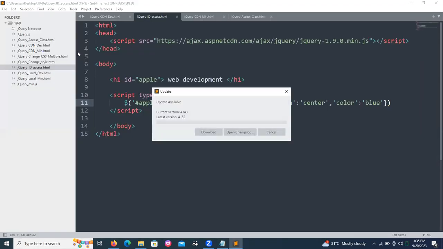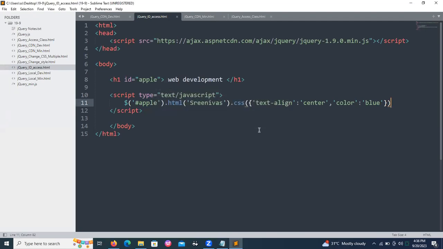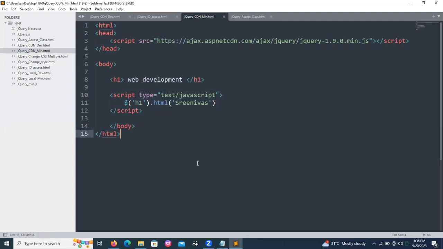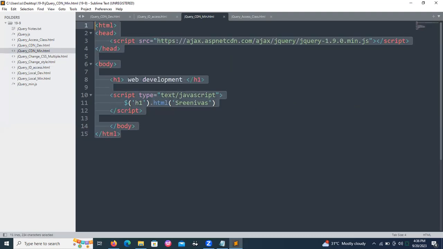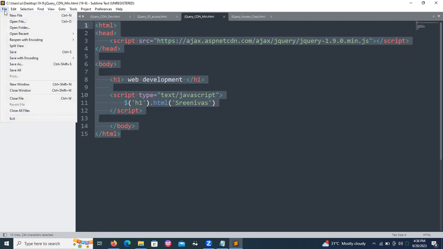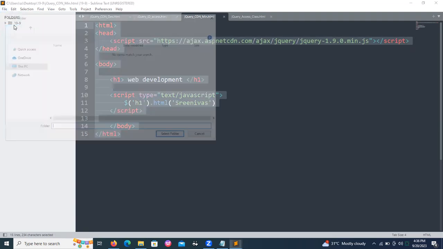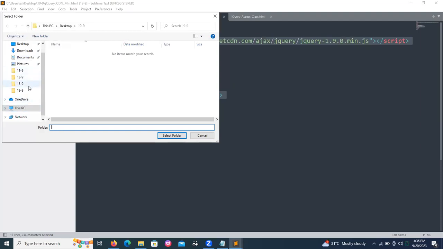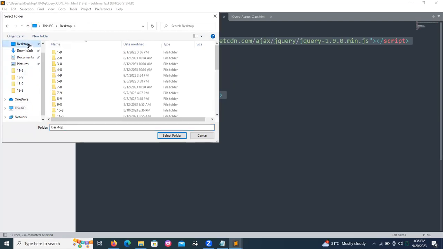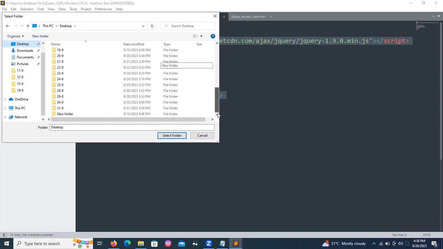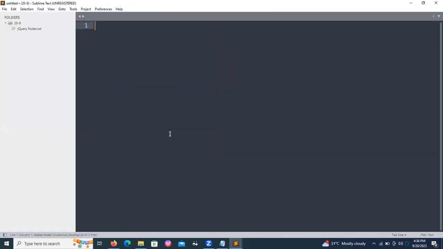And here, okay, I want to copy the complete thing, the CDN. Okay, copy the CDN over there. And I'll try to open the folder for today's class. Open folder. And this is 20 by 9. I already created a folder 20 by 9. Yeah, open folder, select folder.